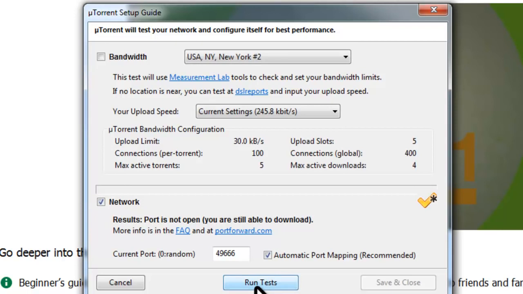Now in this case, the port is not forwarded correctly. What that means is that the router is not appropriately routing traffic that's sent to port 49,666 from the internet to our computer. For the torrents to download as quickly as possible, this is essential. There are so many different routers out there that it would be difficult for me to write a tutorial on how to set that up for each and every one. Luckily, there's portforward.com. If you have a problem with the network check, click on this portforward.com link.